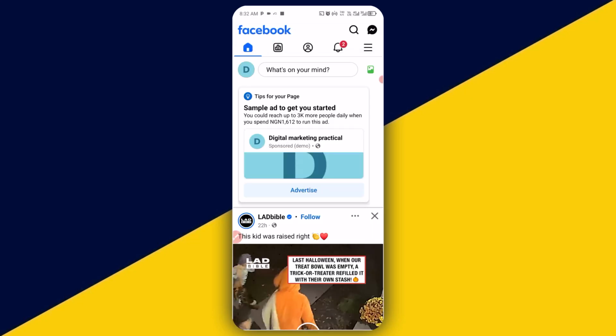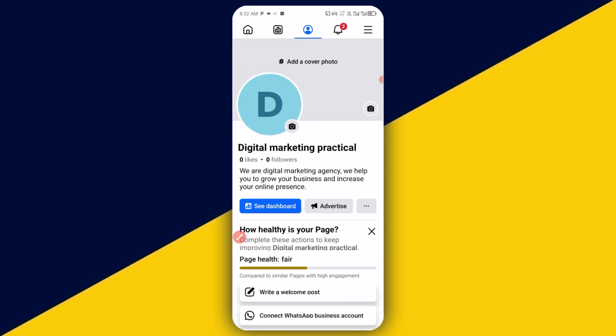It's as simple as that. And then the page has been fully reactivated. For you to confirm, simply click on the page icon. Then you have your page back lively without any stress. So basically, this is how to reactivate your deleted page on Facebook.